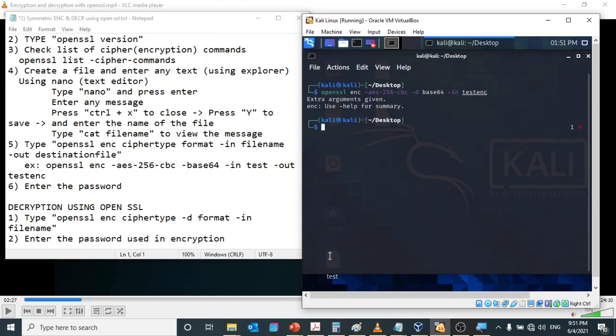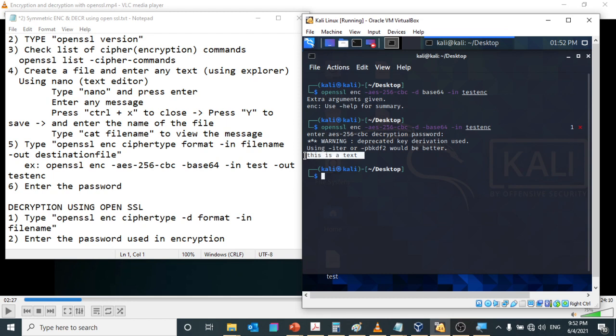Okay, let me take a look at it first. Cipher type AES-256-CBC. Oh, sorry, our base 64 is missing the dash here. So now it will ask you to enter the password that was used to encrypt the file. In our case, 12345. Okay, so now it shows the decrypted text, which is, this is a text.